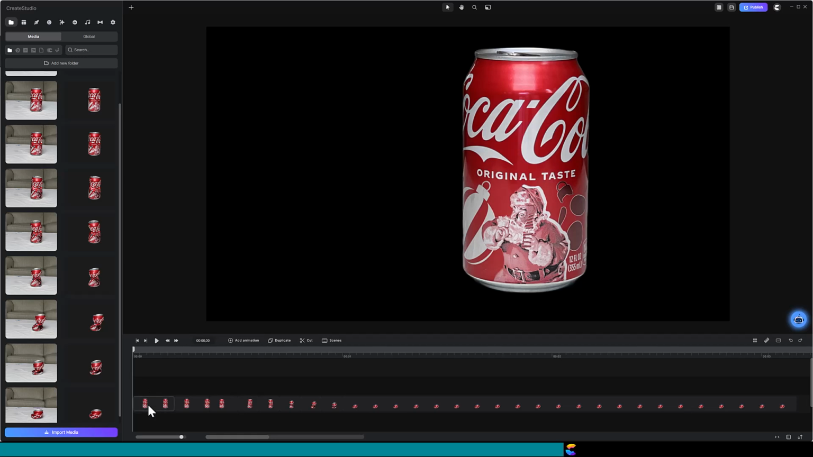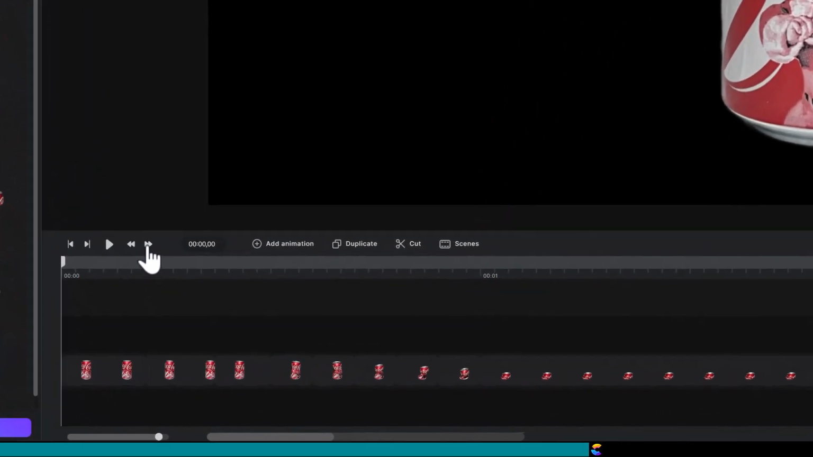Sure, the first image I used was of the can without any crushing. The duration of this image can be any length you need. In this case, I set the duration to 6 frames. You can move forward 1 frame at a time by clicking on this double triangle icon.